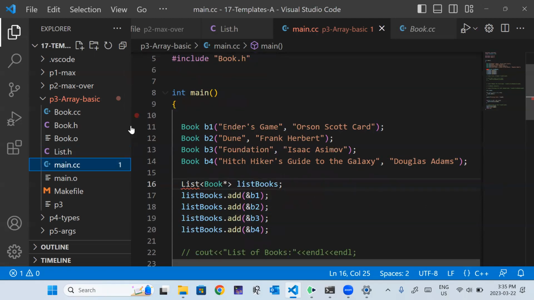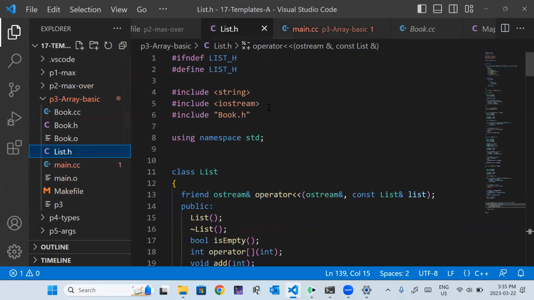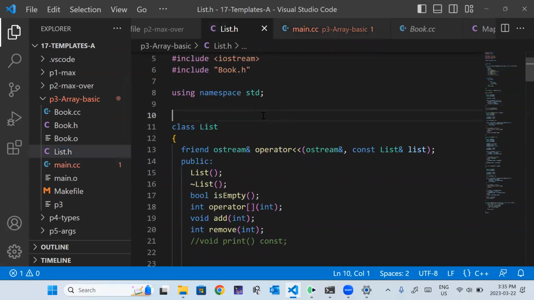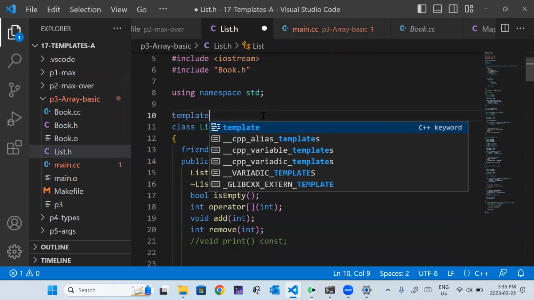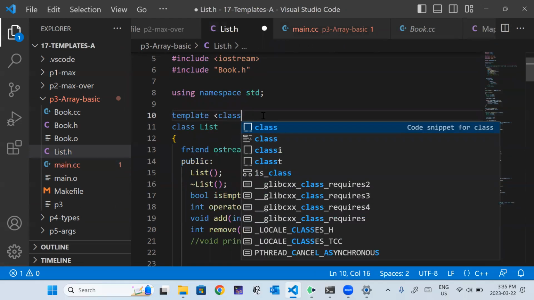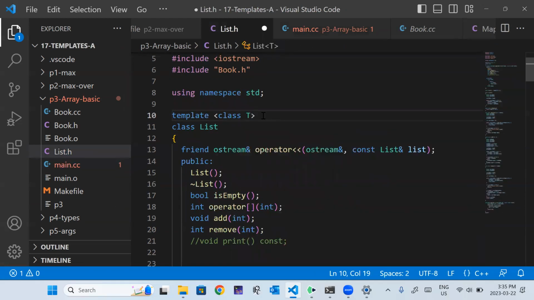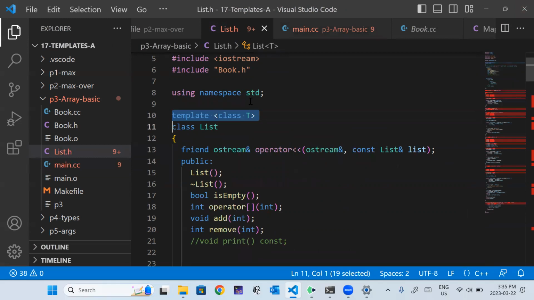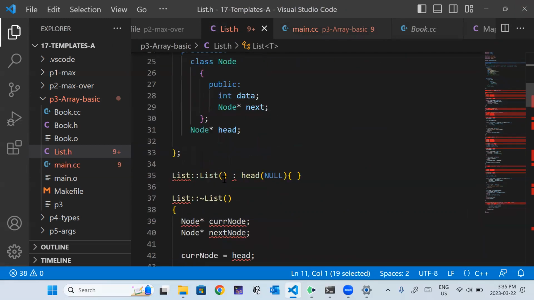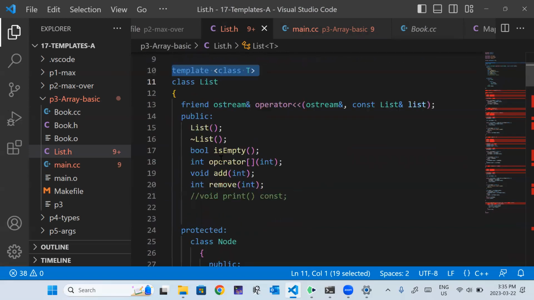Okay. So I want to change my list class into a class that will take any type. So I'm going to say template class T. This will be a list. Now, my entire screen turns red. That's okay. We're going to fix all of that. Mostly these are implementations where I now have to declare them as templates. But let's start at the beginning.